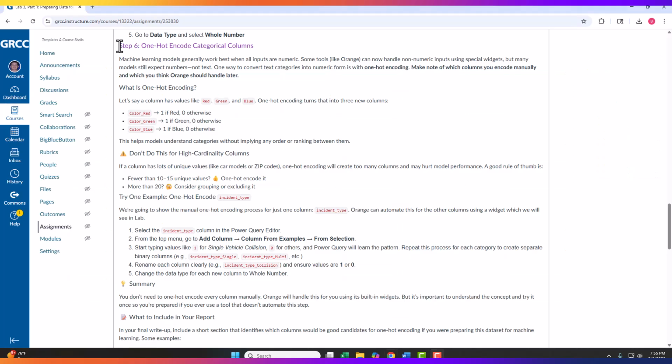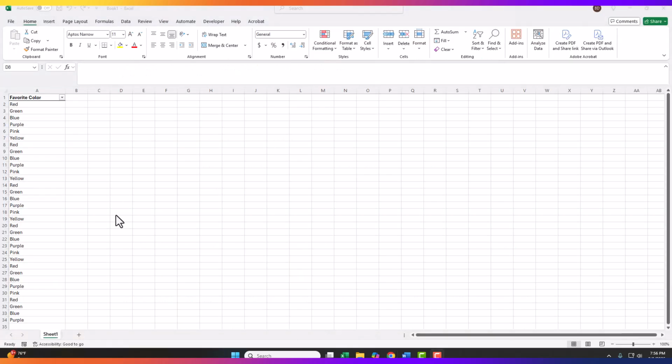So now we're in step 6 of the lab instructions, and this is where we get some practice with the concept of one-hot encoding of categorical columns. And before I get into that with our data set, I'm just going to do a real simple example here. I've got a spreadsheet that represents the results from a recent poll in which we asked a bunch of students what their favorite color was.